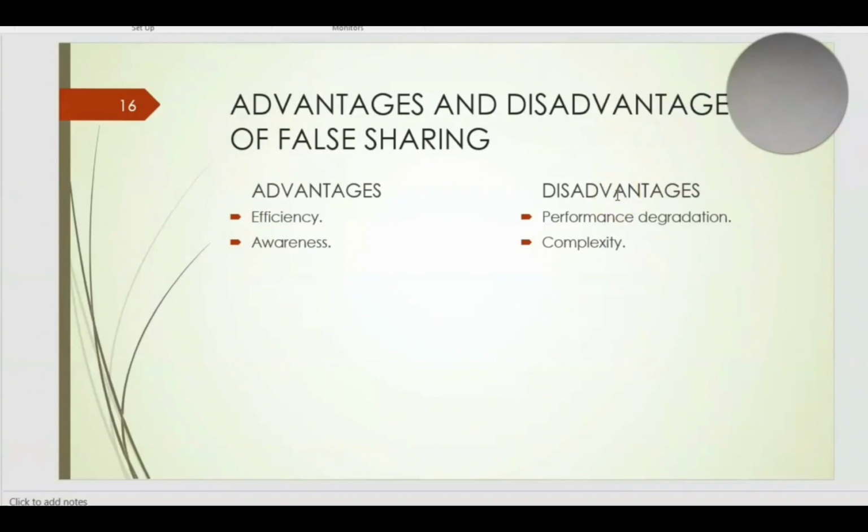Performance degradation: unnecessary cache invalidation can lead to decreased performance. Then everything is degraded in false sharing. Then the last one is complexity. Detecting and resolving false sharing issues can be challenging and time consuming, making it inflexible for the user.